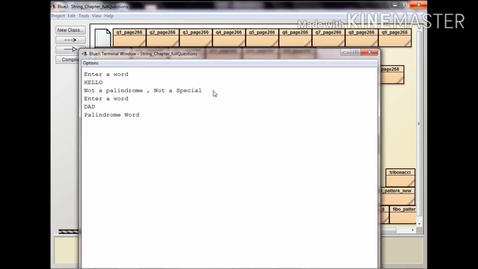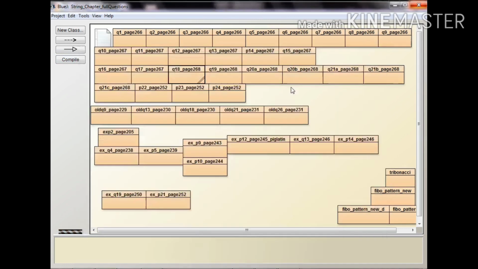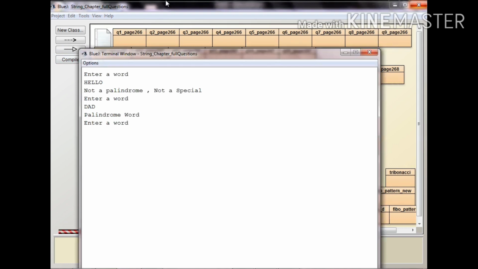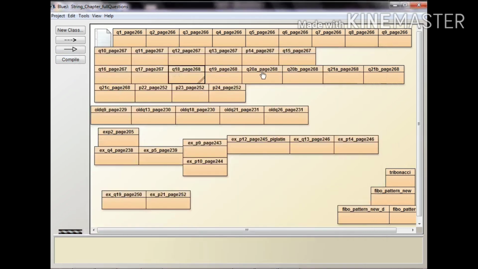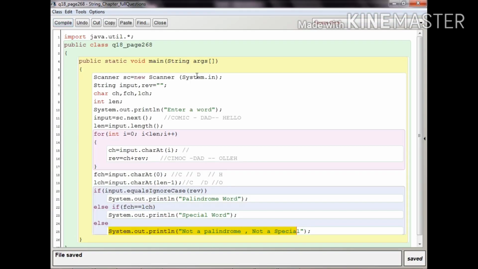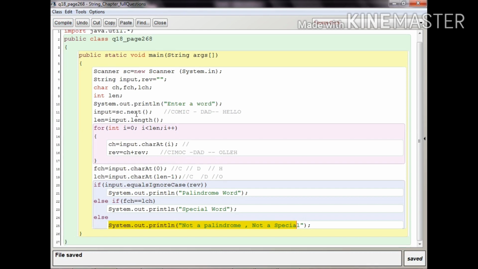Dad, palindrome word. And the final is comic, so special. You can see three outputs. One is palindrome, one is not a palindrome, not a special, and the third one is special word. So all three: the if part executed, the else if part executed, and the else also executed. So this is the code where I print special word, palindrome words, or not a special, not a palindrome.